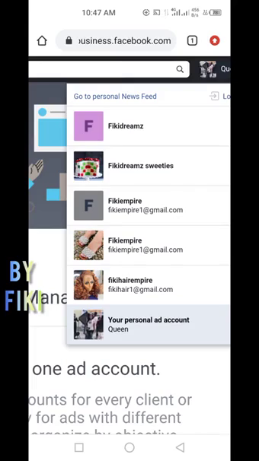If you can see, I have two Fiki Empire. One has a picture of a shoe and the other doesn't have any picture. Then here in Fiki Dream Sweeties, one has a picture of a cake, the other doesn't have. Those ones that don't have pictures are the ones created by Facebook, while the ones with pictures are the ones that I created, and they are the ones that I can easily remove. I can easily edit and do everything.